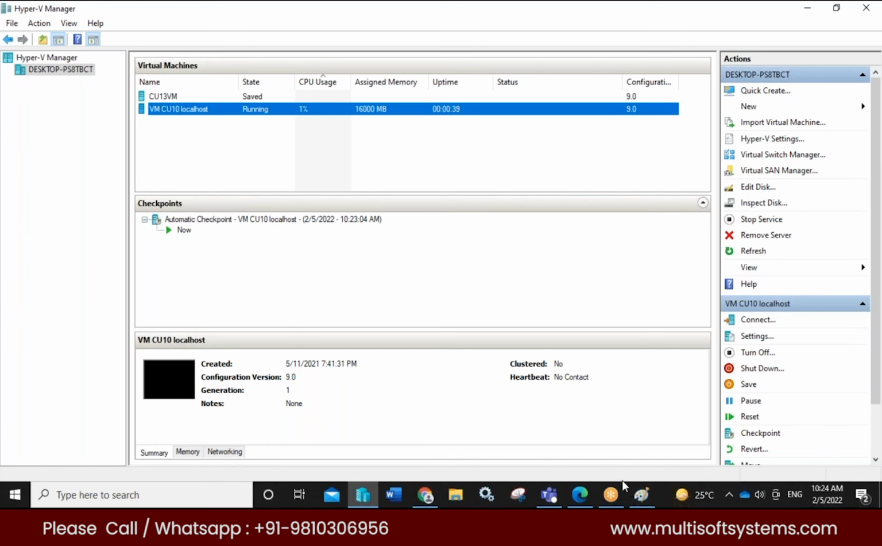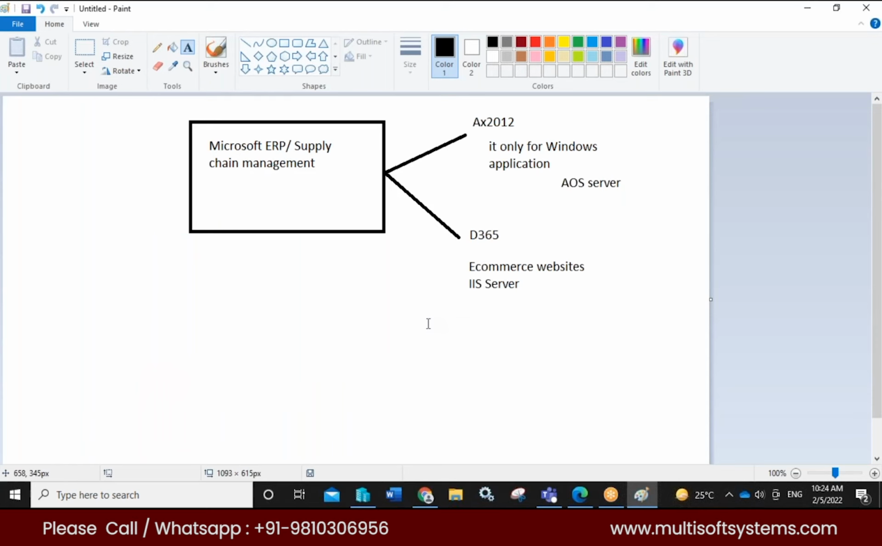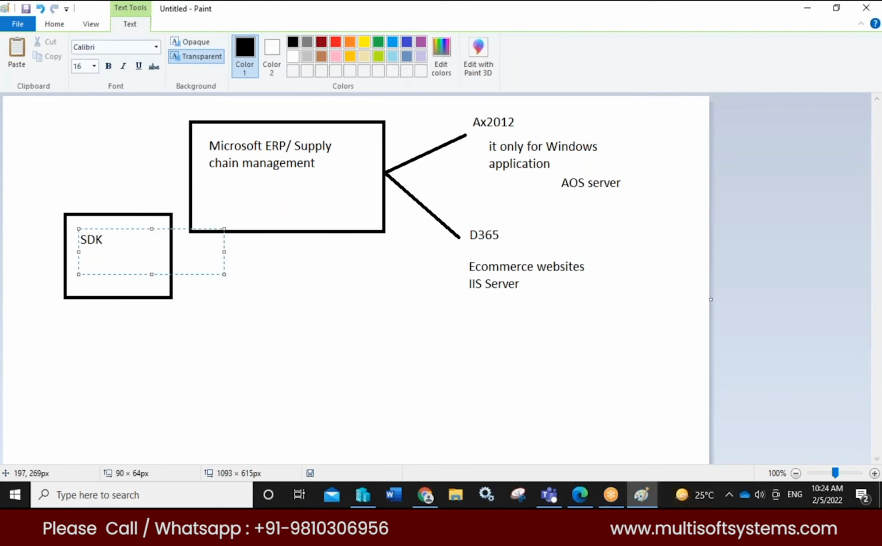One more thing I just want to tell you here. D365 is a product from Microsoft, and we only need to use that product. If we are in development mode, we can do some coding in that SDK. See, this is the SDK. Do you know about the SDK?